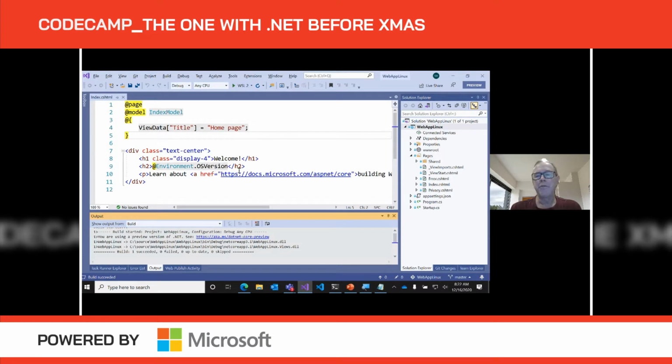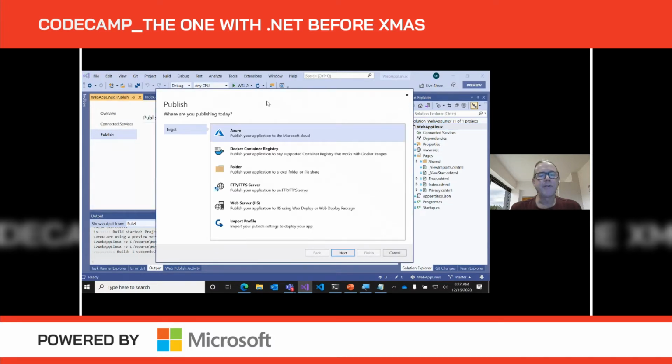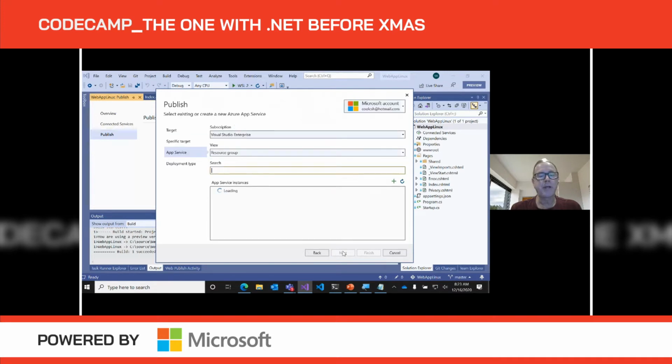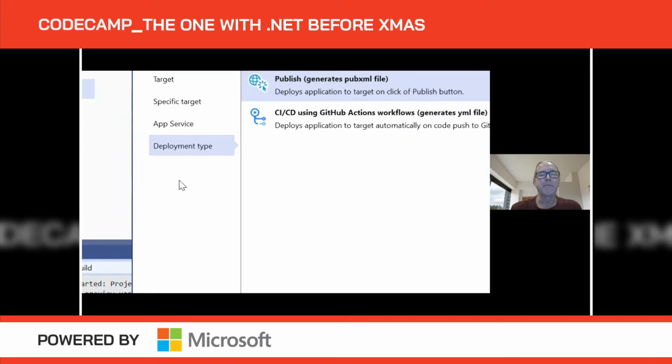Now I want to show another feature that we have with GitHub. I can right click on my application and I'll do a publish. And let's say we'll do Azure. And let's do app service Linux, because this is a Linux application. There it goes. It found that I already created one of these before. And then something new is going to happen here. We have this new thing called deployment type.